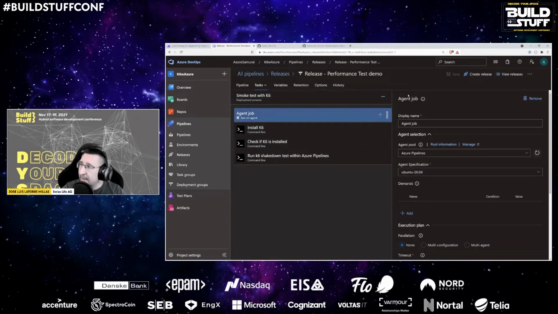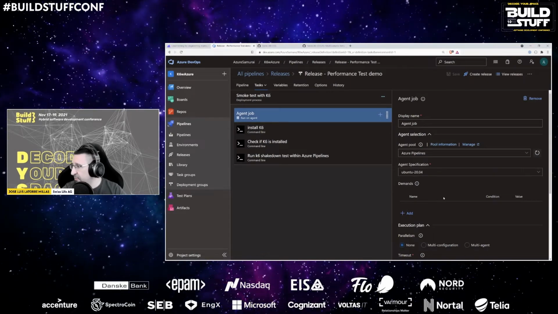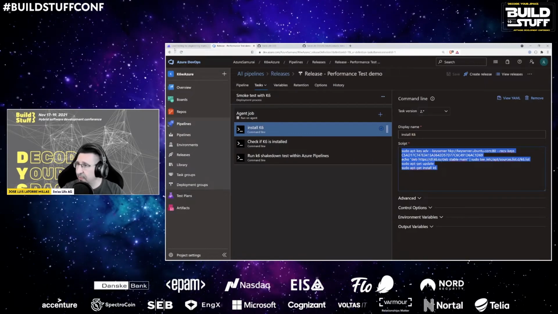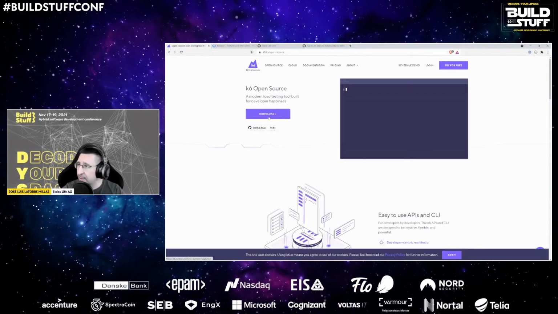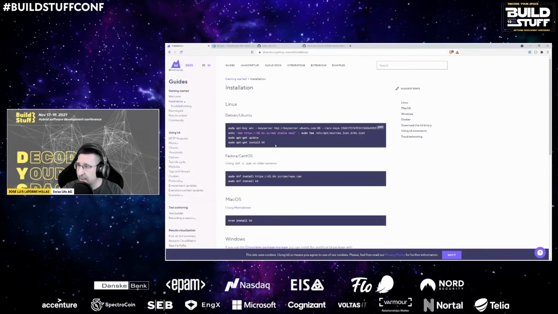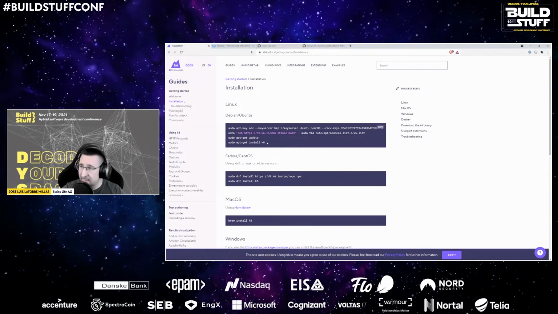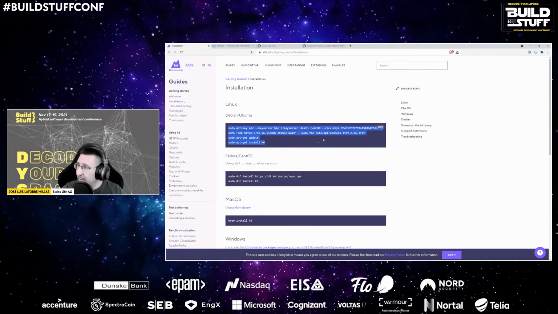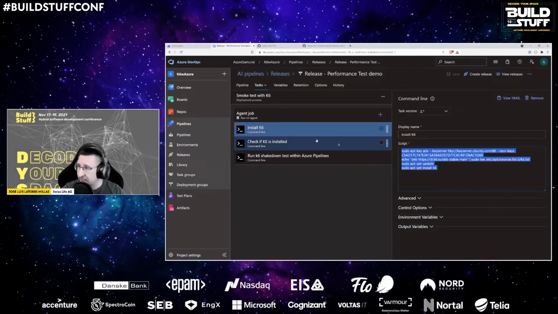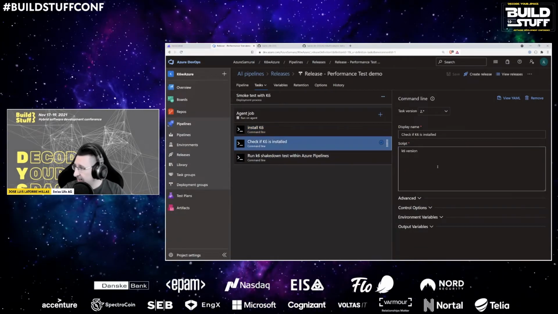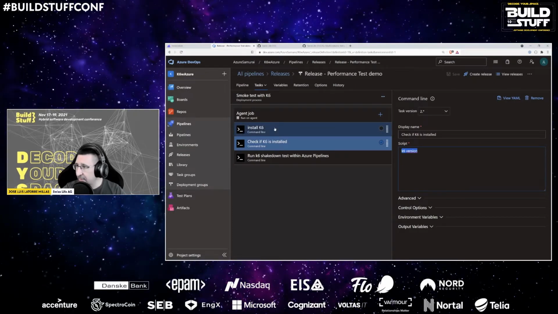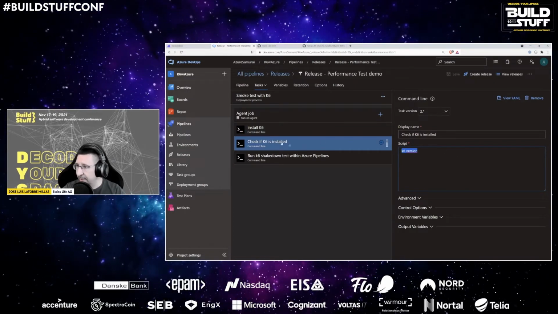I have here an agent job, which takes the latest Ubuntu, and then I install K6. Just to check this code I'm showing here, if you go to the open source download, you can install it on Linux, Mac, and Windows. This case is Linux because it's good and it goes really fast. And I'm installing that in the build agent already. Then I'm doing k6 version just to check if it works. The installation before worked, so this should provide an output and be green.